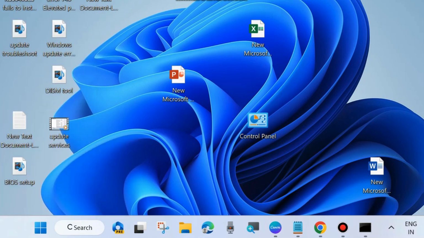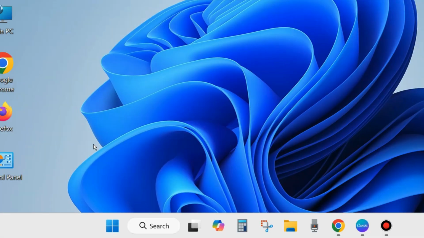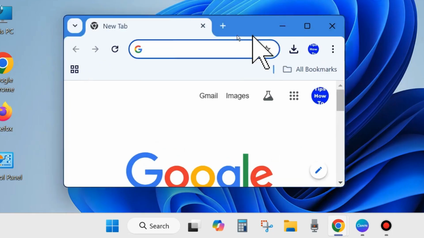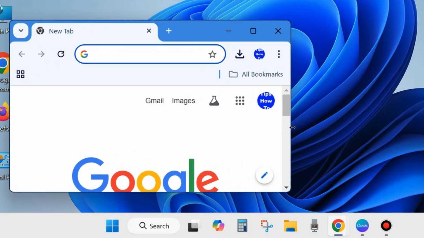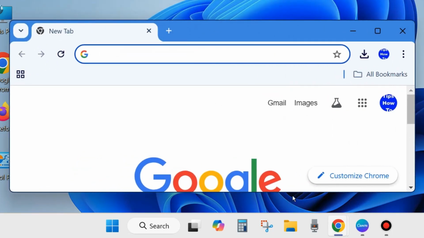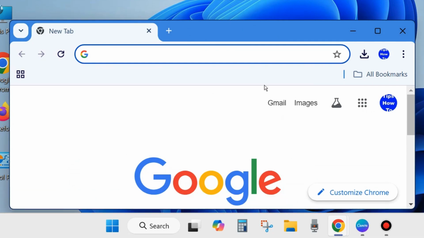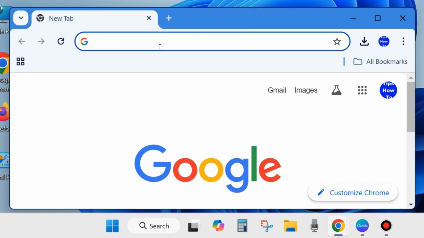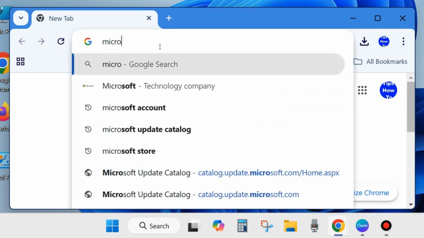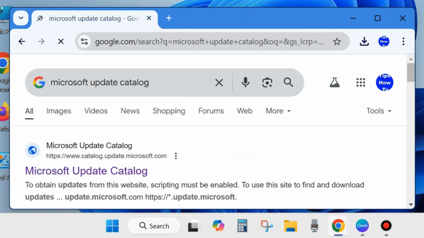Manually download your Windows update. To manually download an update in your system, open your browser and here look for Microsoft Update Catalog. Open Microsoft Update Catalog as the first result appears. Click on it.